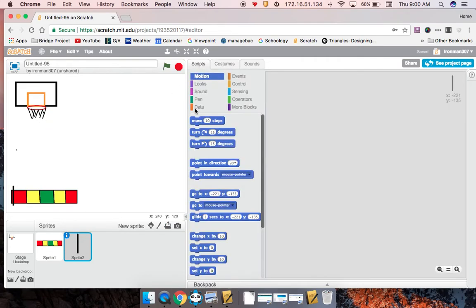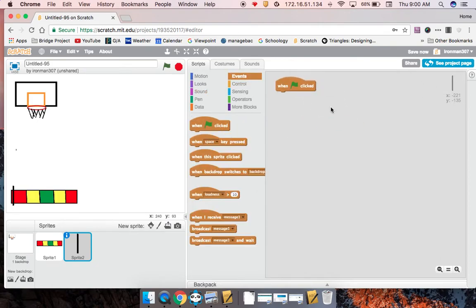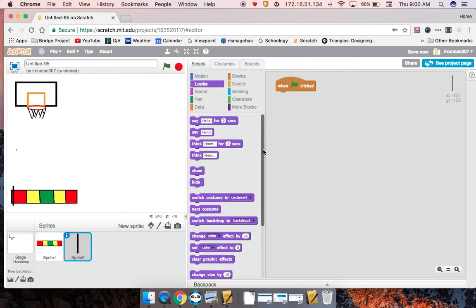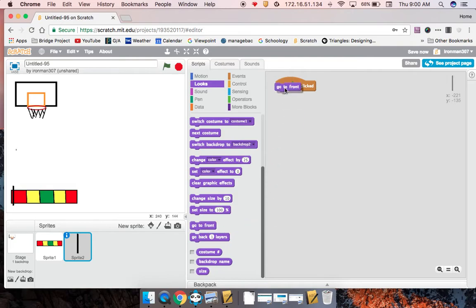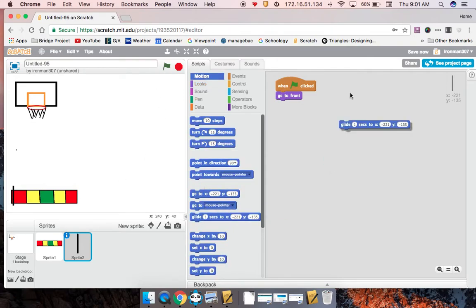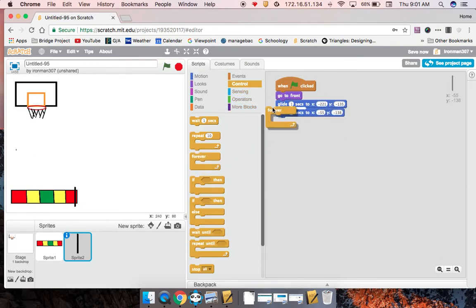I need to go to scripts, and I want my black line right here. I'm going to go events, when flag is clicked. Then I'm going to go to looks, and at the bottom, go to front. What that does is, just in case it's behind the shot meter, that'll put it on top so you can see it. But this might not be a problem, but I would put it in just in case. So right now my moving bar is on one side. I'm going to go to motion, glide 1 second. Now I'm going to pick it up and move it to the other side, which is where I want it to glide to. Glide 1 second, and I'm going to go to control forever.